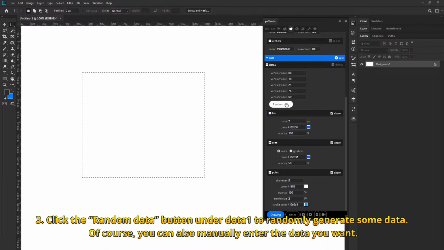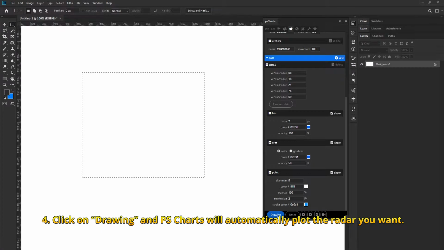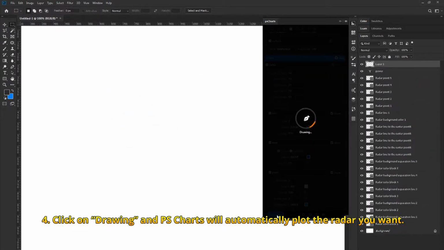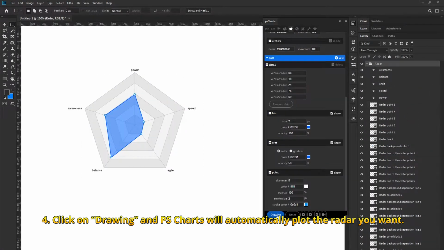Of course, you can also manually enter the data you want. 4. Click on Join and PS Charts will automatically plot the radar you want.